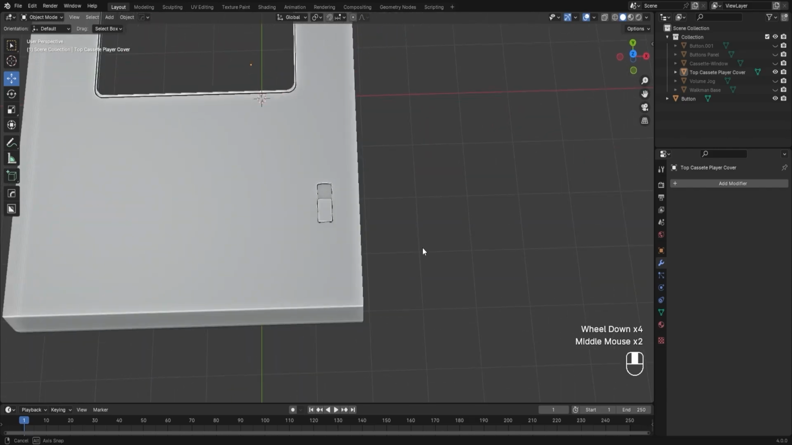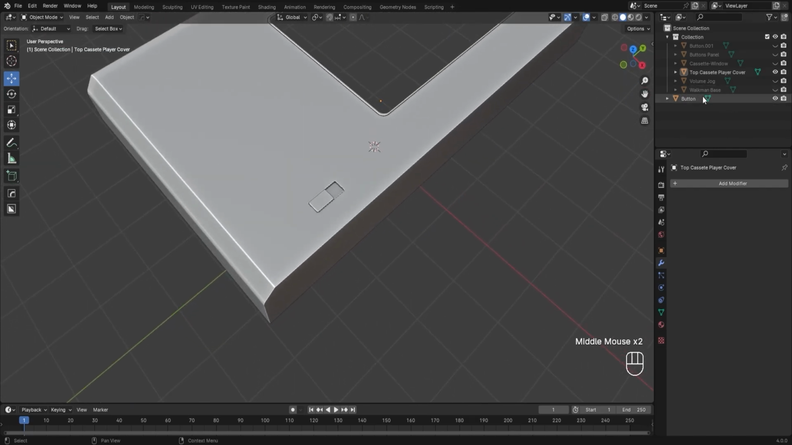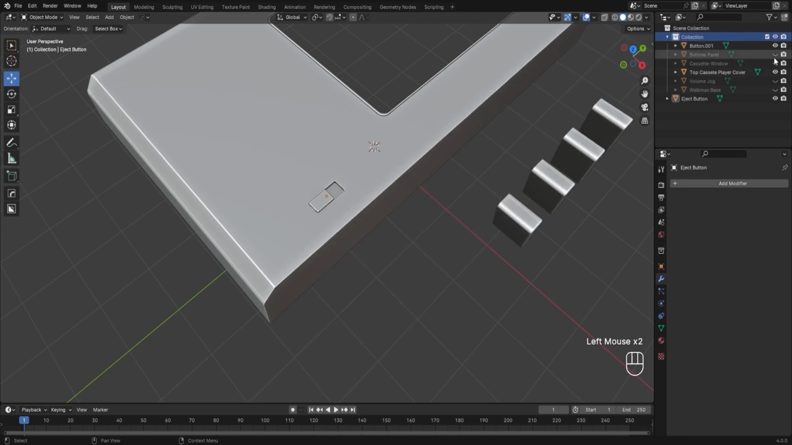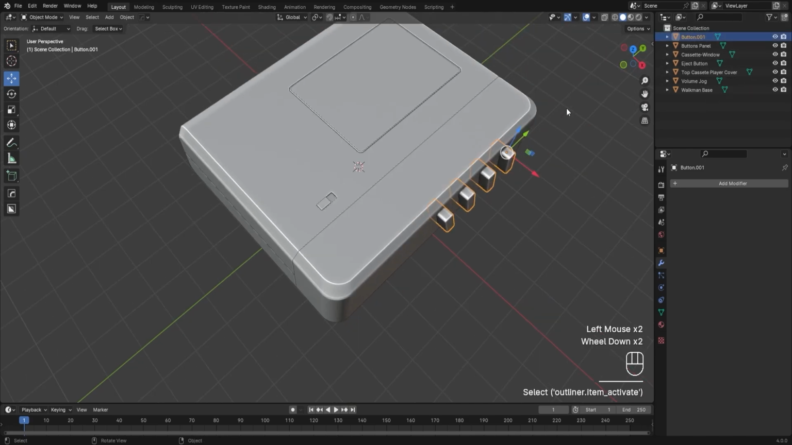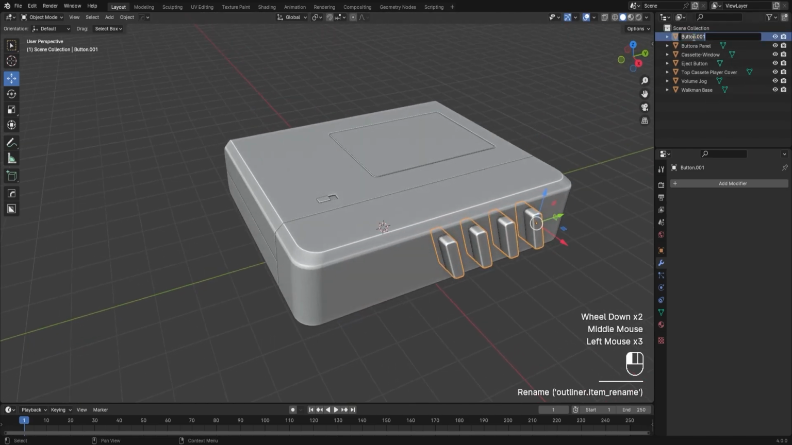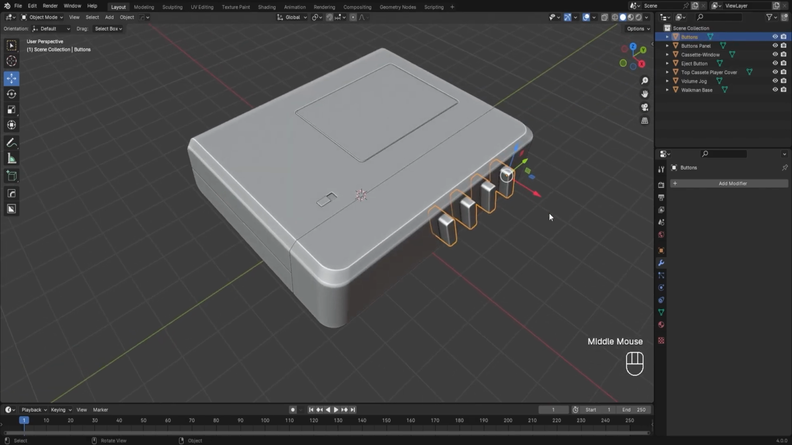So we got this eject button here, and now we can rename this to eject button. And I can just remove this collection because I want everything to be outside the collection. So I will delete that collection and keep all these here. So these are the buttons. Keep them as buttons. Okay, and the rest is fine.